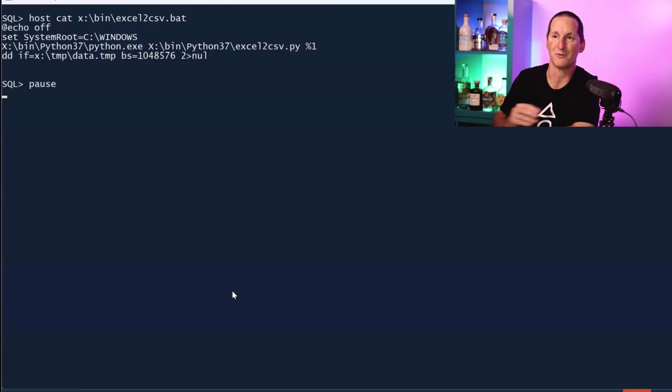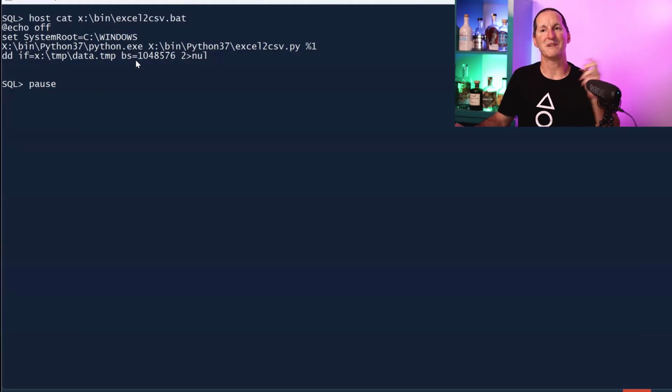And here's an example. Here's a little batch file I've written, which uses Python. There's a nice little Python library called Excel to CSV. So this will simply run Python to take my XLS file and pump it out as CSV. Now, CSV still doesn't turn it into a relational table. But if I have CSV, then I can obviously make use of an external table.